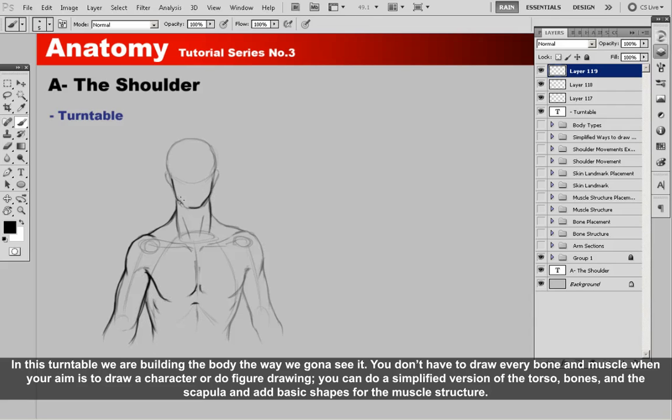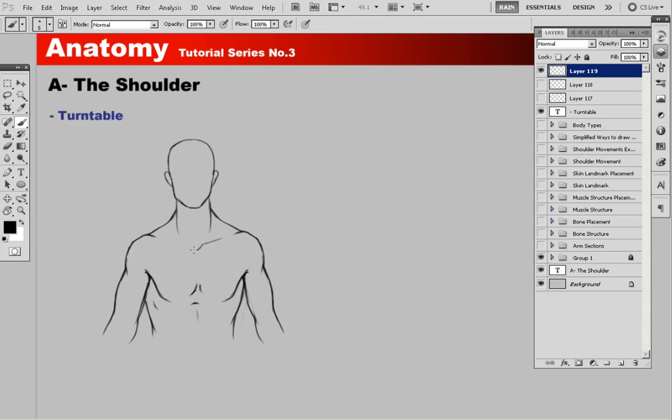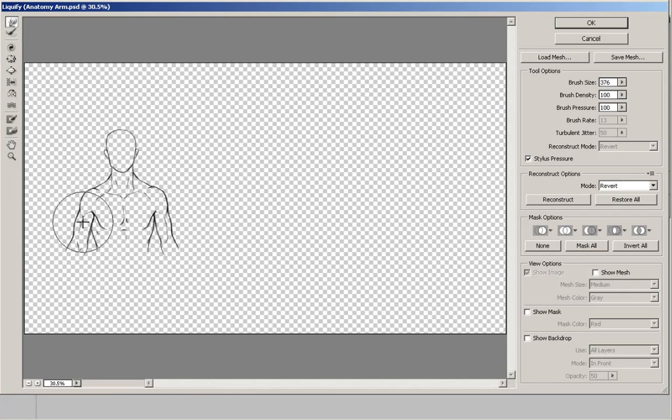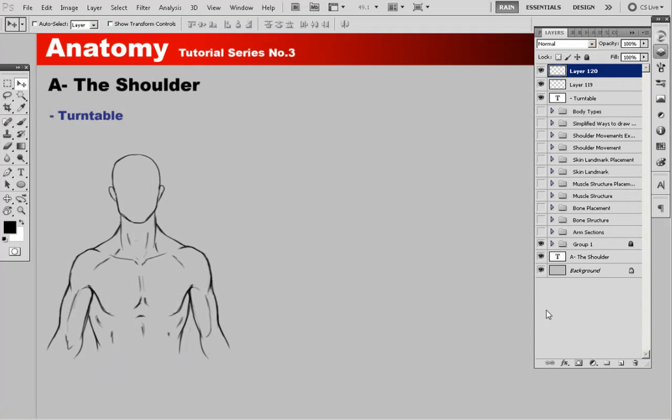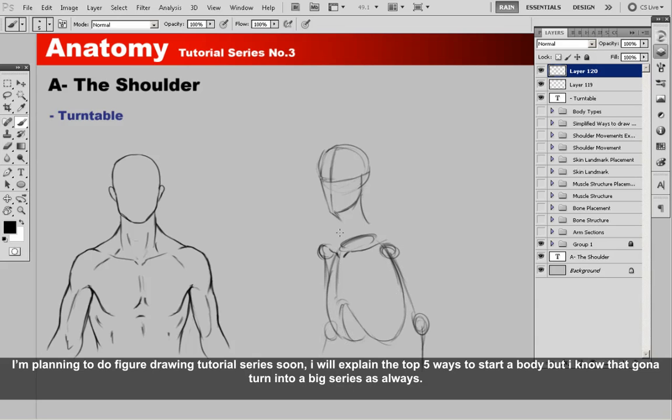Now of course I'm planning another series soon after the anatomy for figure drawing, like top 5 ways to draw the figure, or how to start drawing the figure. As you can see, sometimes I use the mannequin, sometimes I use the peanut shape. Hopefully soon I'm gonna start the new series, but of course it's not gonna be one video, it's gonna be a lot of videos, like every time.